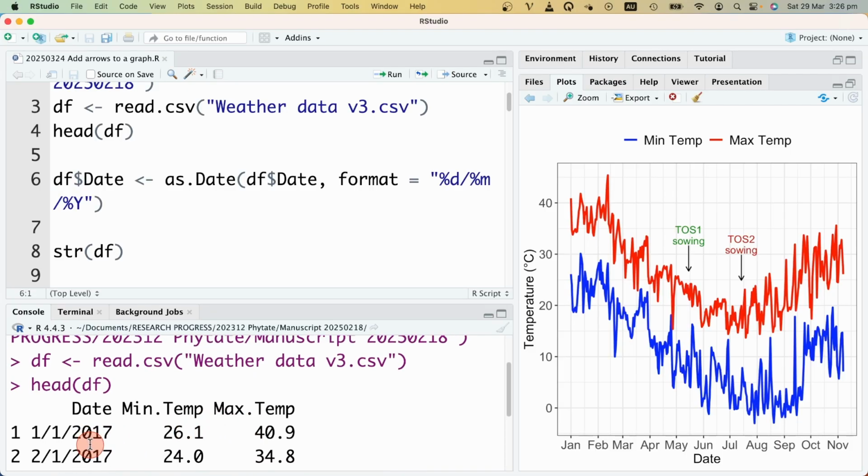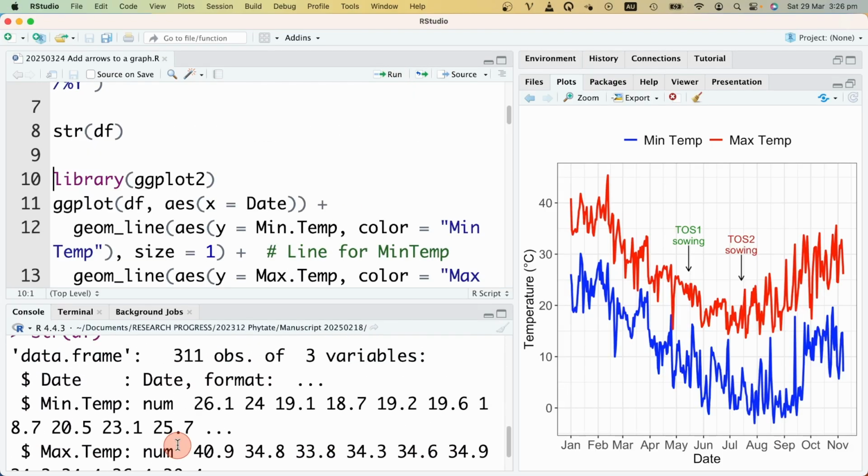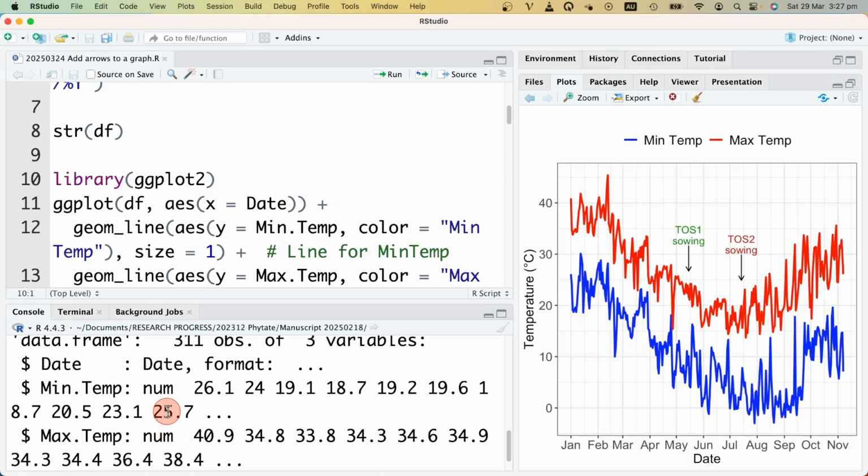Because we have date data, we need to convert the date into the date format. We use the code as.Date, and we use the format day, month, and year. I run this code. Now we can check the data again. As you can see, the data has 311 observations and 3 variables. The first variable is date, and the other variables are numeric data. Now we are going to plot the line graph that has the arrow.